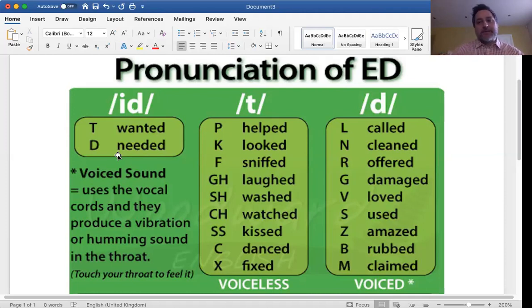Okay, and that's the one that people want to use all the time, but we don't use it all the time. We only use it when we have a T or a D at the end of the verb. Okay, now look at these. There are many, many more for these two sounds. So if you look down here and you look at the end letter, the end sound, the end consonant sound here is a P. So when the last sound of a word is a P sound, we have helped. Or when we have a K sound, we have looked. These are all going to be with a T.